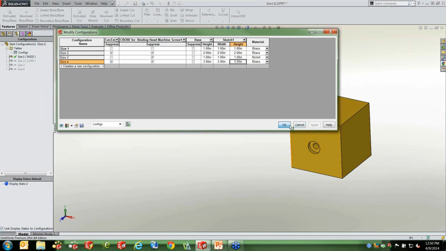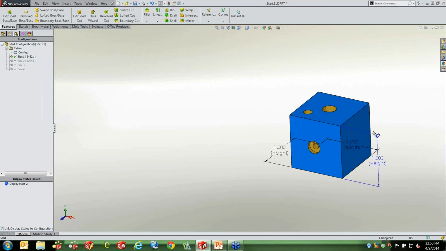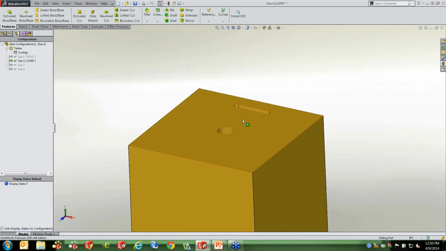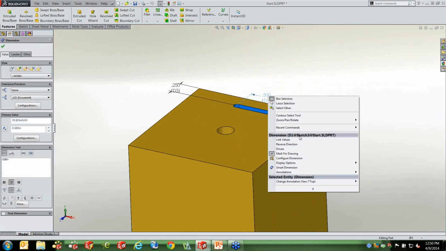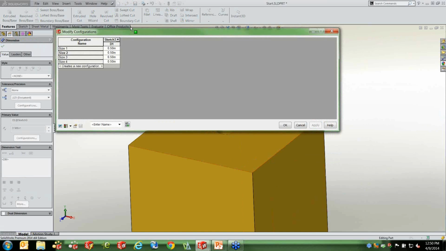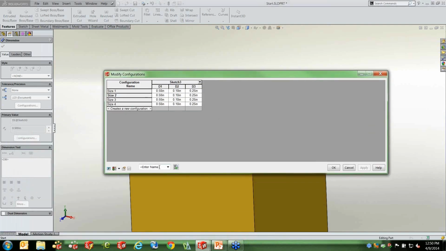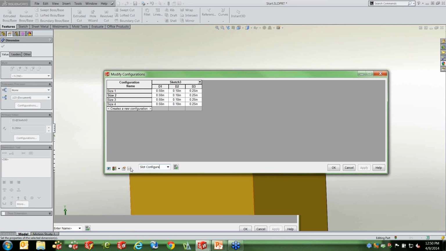Now I can create multiple tables as well. So if I wanted a different table showing me, let's go to my size 2 here, showing me the variations on the slot size. If I right click a dimension, I can go to configure dimension again, and I can make a completely different table for the slots. Let's control the variations of the slots here. I might call that table slot configure and save that table out as well.